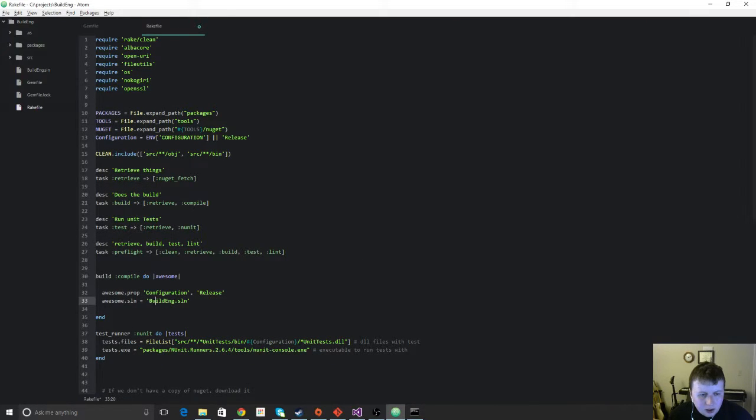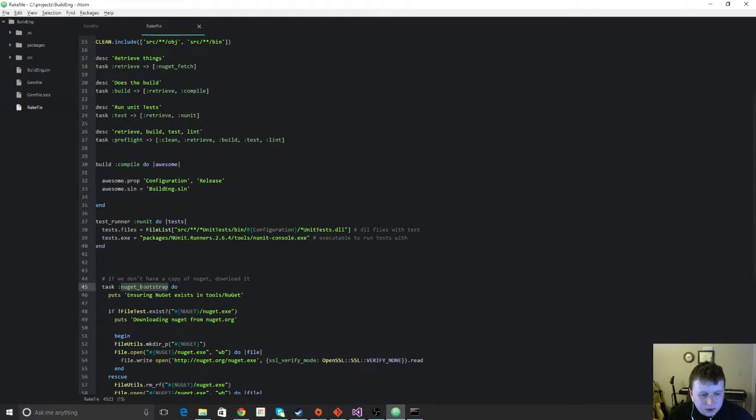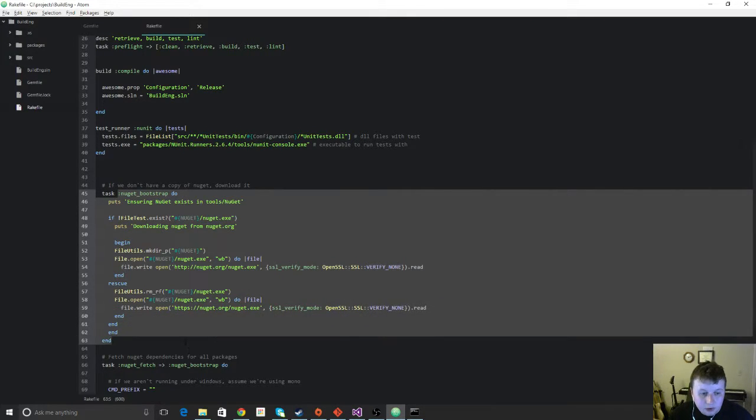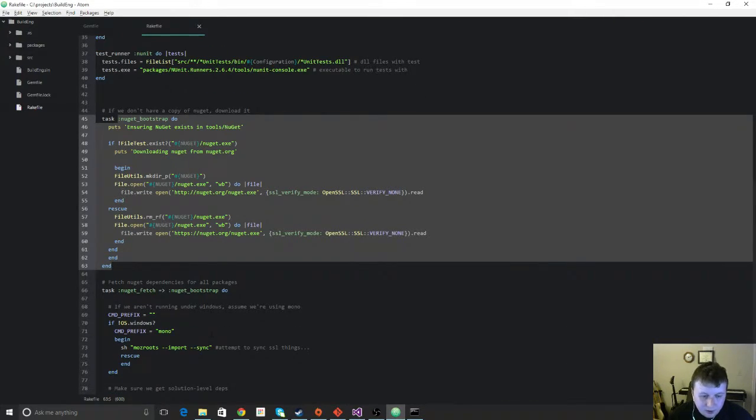But basically, I have made two tasks here. This is a task, which is a Rake way of saying this will be our own task. This will be something custom. Bootstrap NuGet: this downloads NuGet because we don't know if we're going to have the executable on wherever this runs. It's going to be a brand new developer machine.